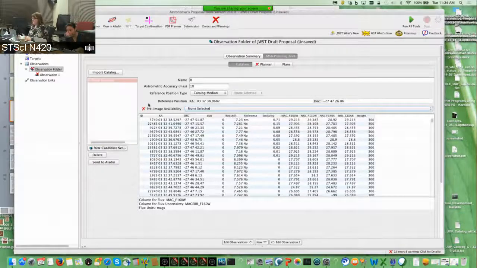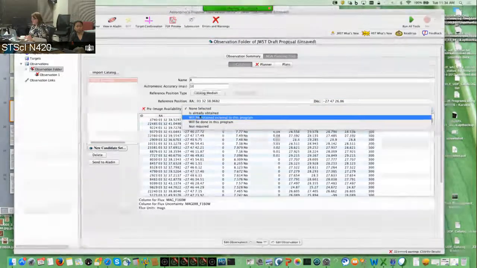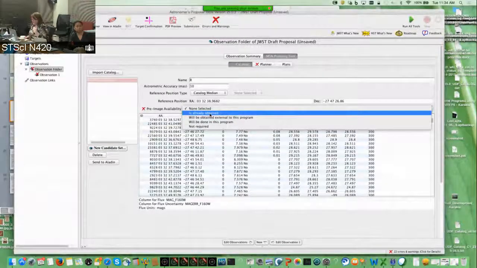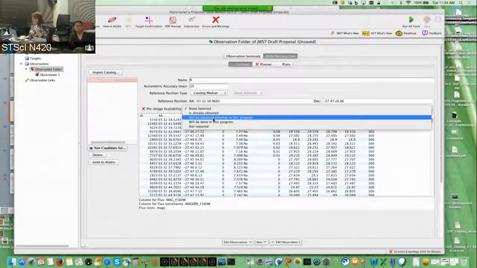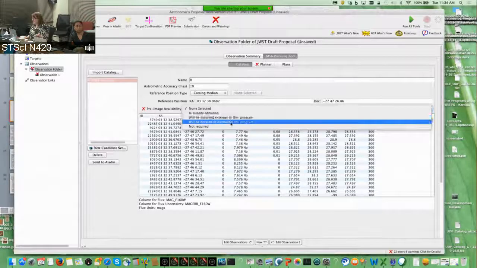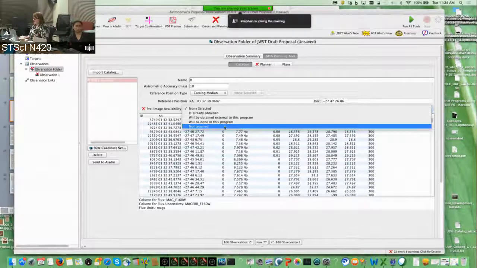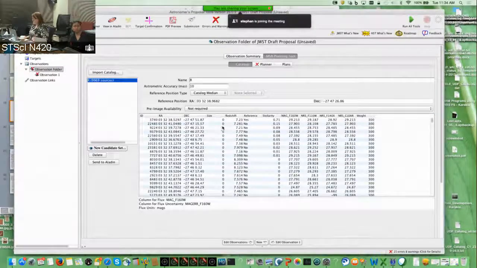So the way this works is that we needed a way to tie an image that's used, a pre-image that's used, into the archived results, into the archive. So this is the way we've done it. You have to choose whether you have already obtained an image, or whether you will be obtaining it external to this program, say from HST data, or whether it's done in this program as a NIRCam observation of this very program, or whether it's not required. And for right now, I'm going to select not required, just to get rid of the red X.